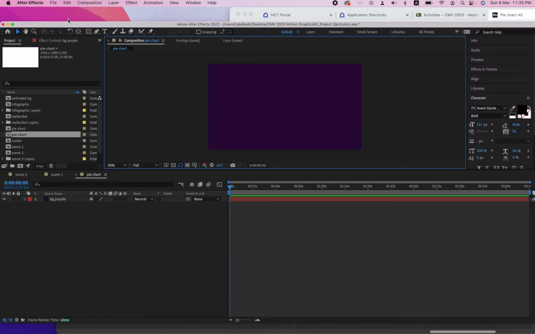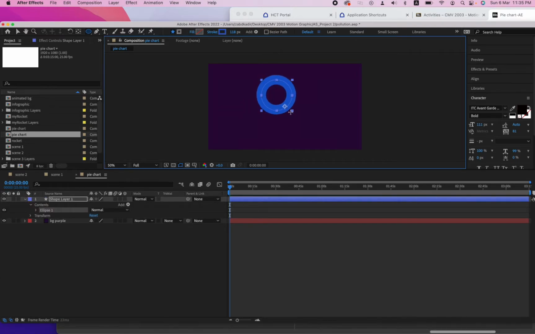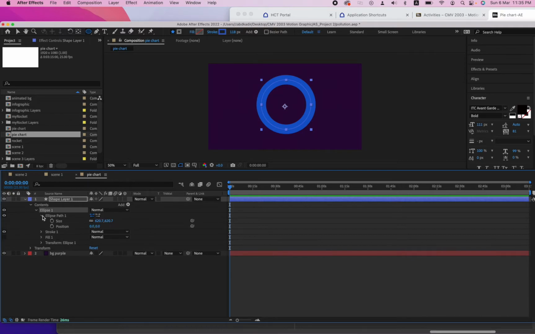So how to create the ellipse: if you go to the main toolbar, you can see the first tool is the rectangle, then you press longer and you can get the ellipse tool. So you make sure that you press Shift so that you will get a perfect circle in the canvas. And then how to change the size: in Ellipse 1, if you expand, then you can see Ellipse Path 1, you expand again and you can see the size. So here I want you to set it to approximately 500.